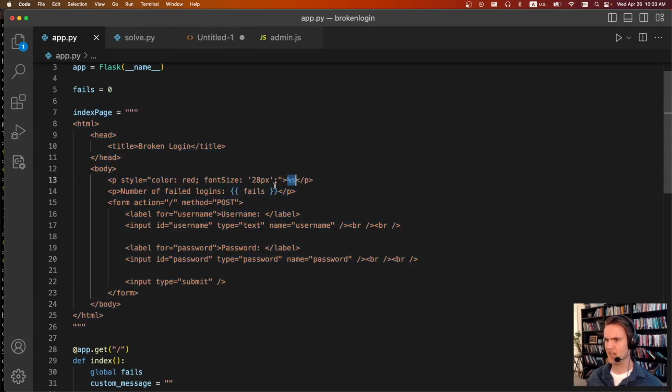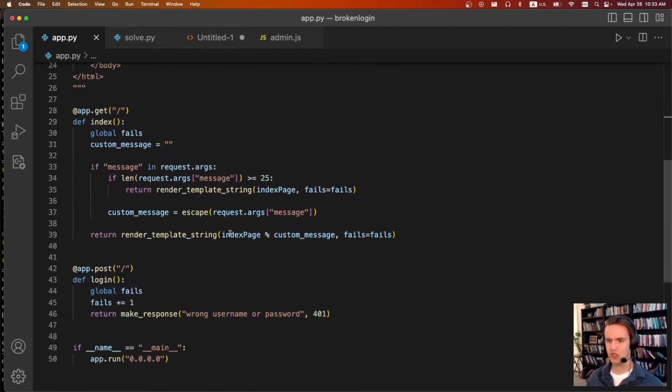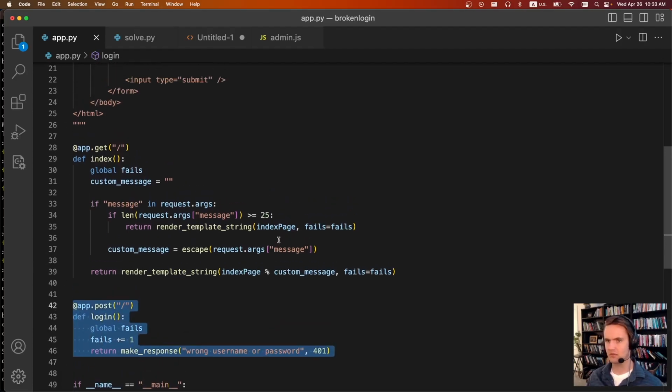We can see there's a %s and a template thing here, which is pretty interesting. And there's two routes. There's this POST request, which I'm doing the easy one first. It'll update this fails +1 and make a response saying wrong username or password. So we can see we're not actually supposed to log in. There's no content on the other side.